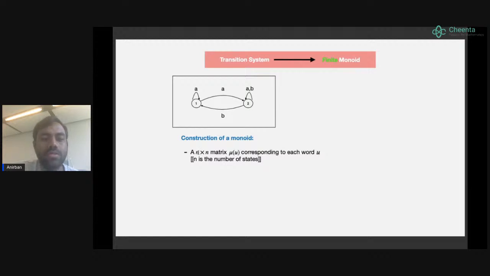We draw an n cross n matrix mu of u corresponding to every word u. So what is n? n is the number of states. For example, here we have two states, so our matrix will be a 2×2 matrix. So what do we mean by this mu of u?